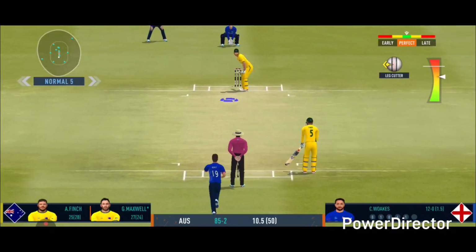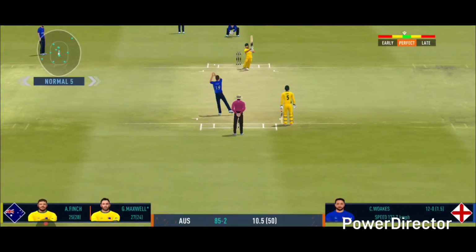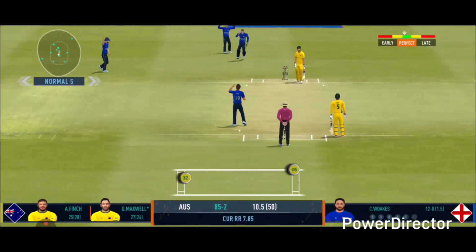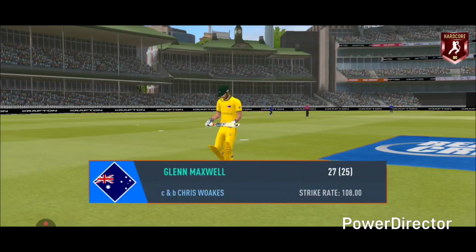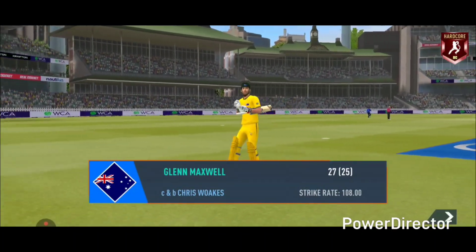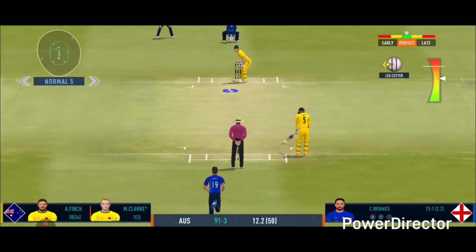Last ball of the over. It's been 6 off it so far. Maxwell on strike. Oh, he's hit that straight back to Wilson. What a catch as well. He had to jump in his action, and he's taken a brilliant catch. And Maxwell's gone for 27, and Australia 85 for 3 after 11.